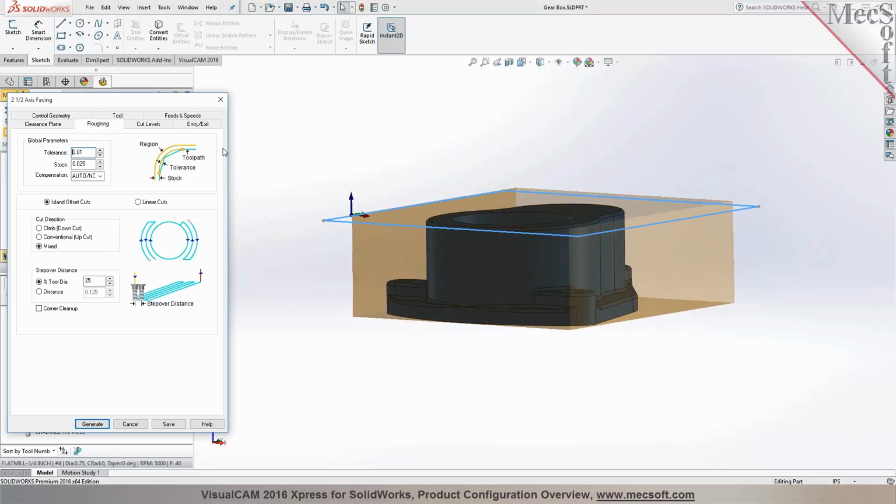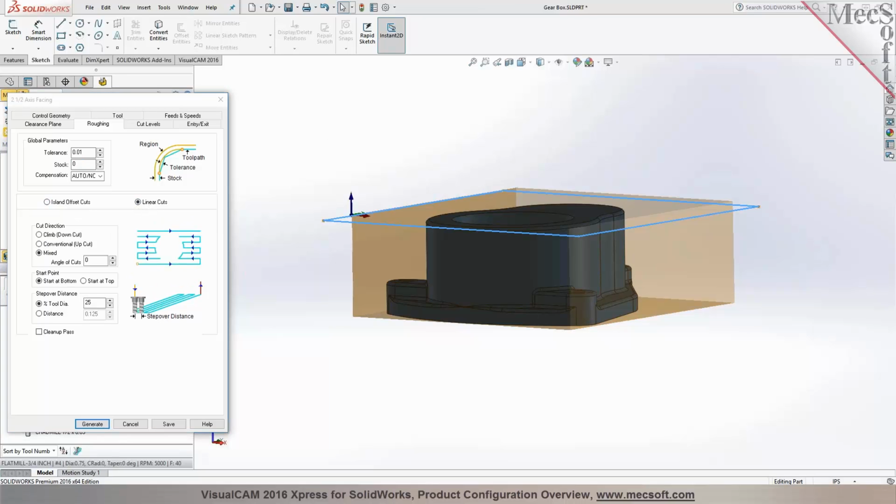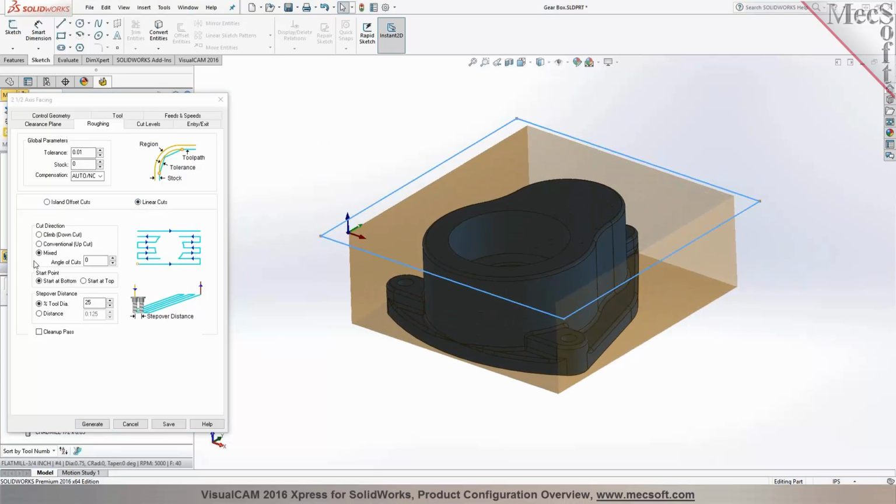The next step is to establish your roughing parameters. You have your tolerances in here, your stock allowance. You can specify your cut pattern. You can use offset or linear cut pattern. I'm going to go with the linear pattern for this example.